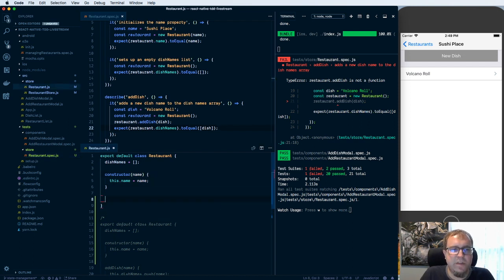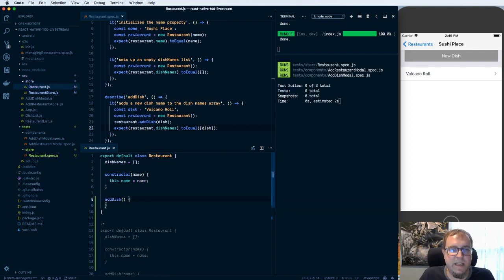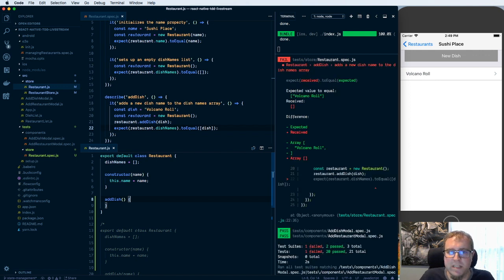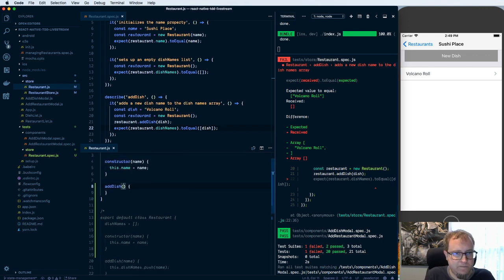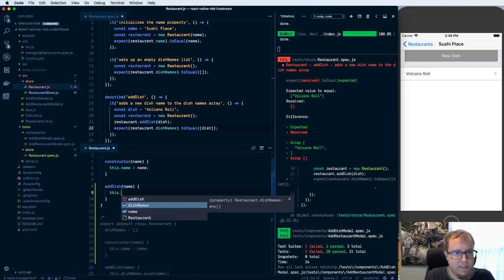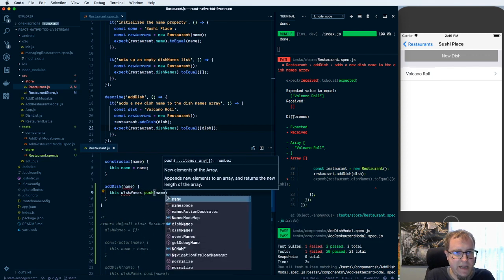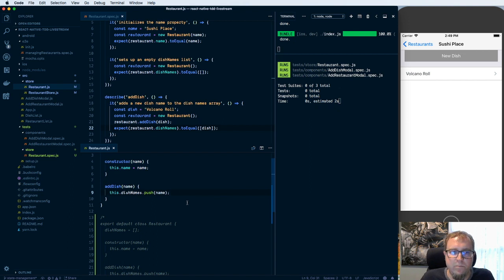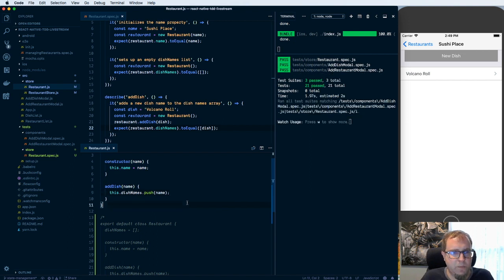Again, with this approach to test-driven development at the unit level, we just write enough code to fix the current error. That keeps us from going beyond ourselves and ensures that every detail of our code is more or less under test. All right, now we have an add dish function, but after we add it, dish names is still an empty array. So let's implement it now. this.dishNames.push(name). We rerun. And we're fine. We're good to go.